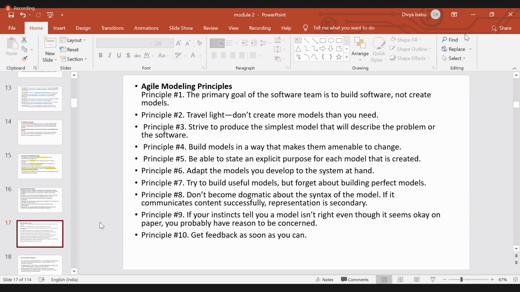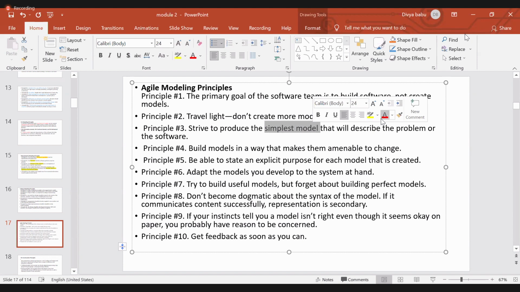Next, travel light. That means you should not create more models than you need. You can create models, but you should not spend too much time on modeling. Our intention is to create working software, that is, by the construction. So you have to focus more on planning and construction. Then strive to produce the simplest model that will describe the problem of the software. So the simplest model is always recommended. Not only for models, but for all planning, simplicity is the main factor everywhere.